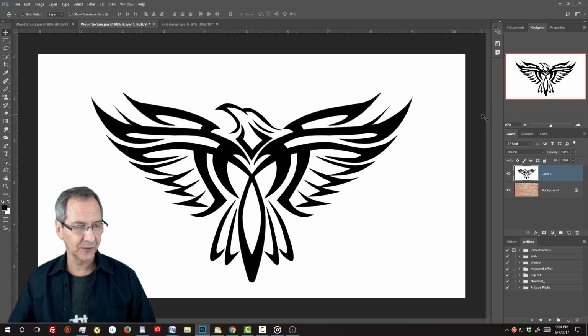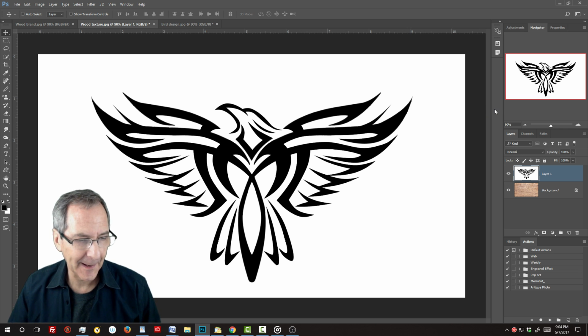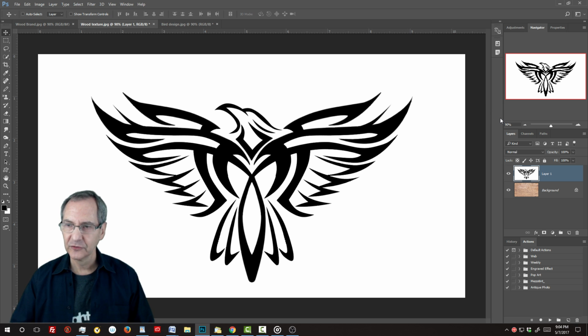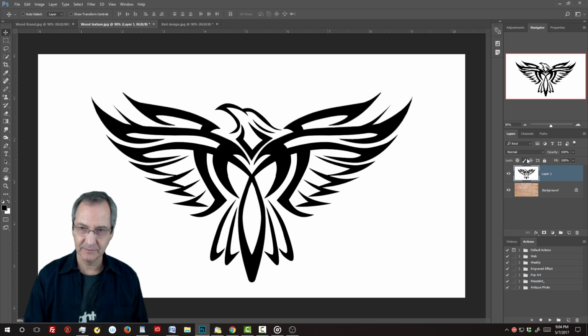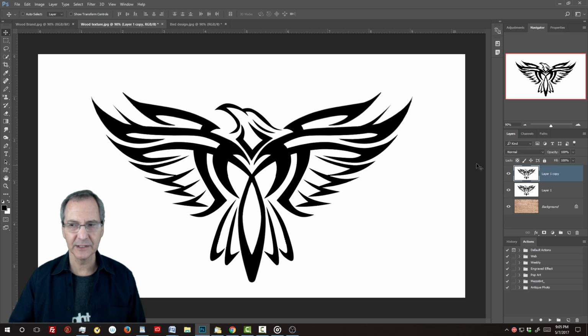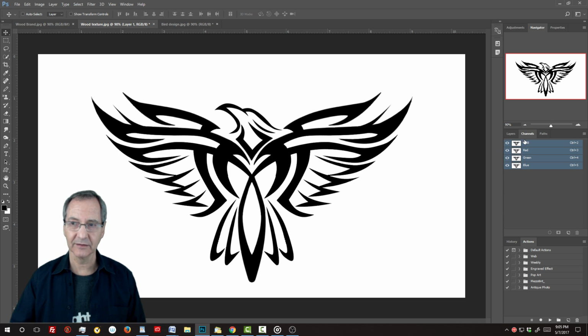Anyway, getting back to the tutorial. Now that I have the bird design over my wood, I'm going to make a copy of it. Control or Command J makes a copy, and then I'm going to hide the top layer. I'm going to click on layer 1, go into channels, and click on this little icon down here. That makes a selection of the black areas of the bird.